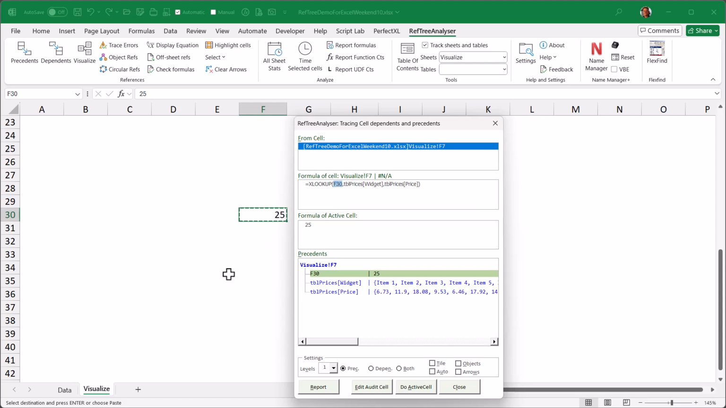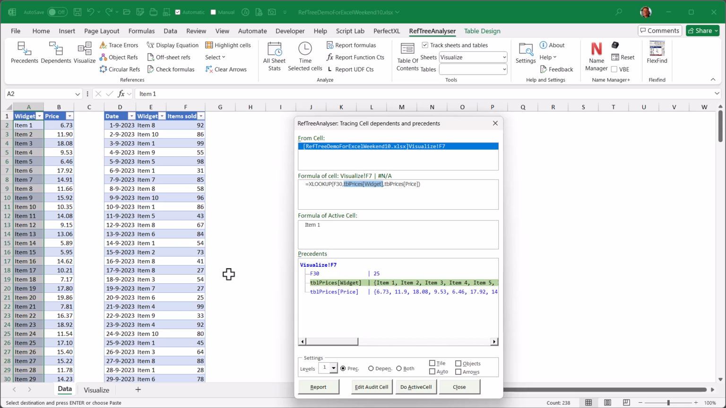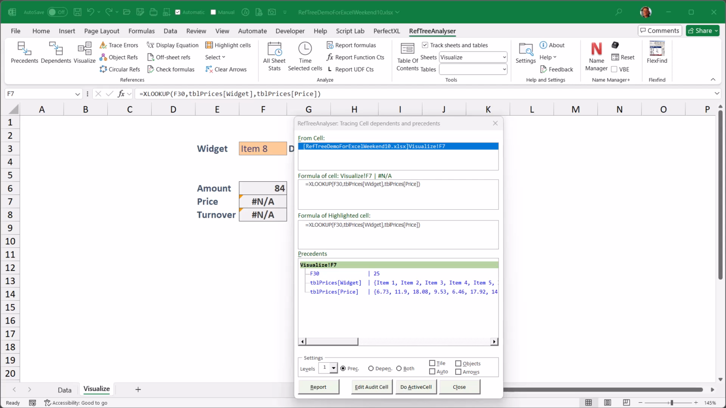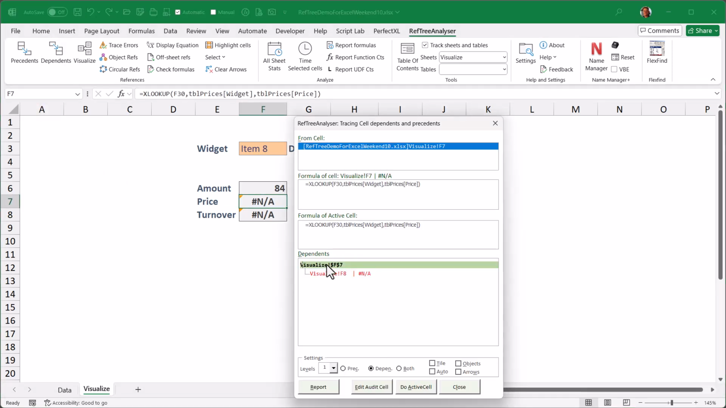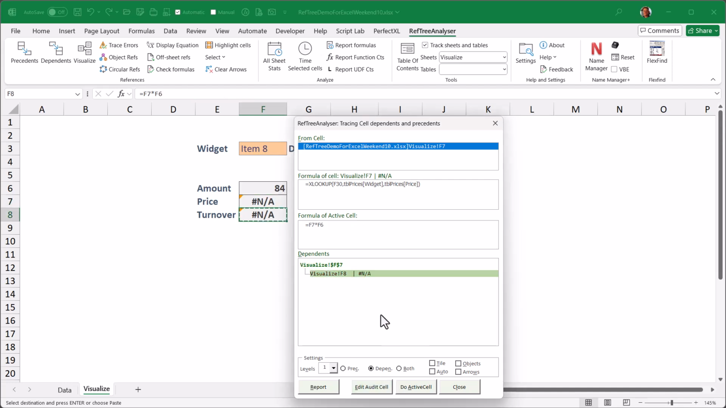If I continue to use arrow down, I'm taken to the next section of the formula, which is the widget column in the table prices. And finally, if I press the arrow key once more, it will give me the price column. So that is a really quick way to navigate through the references inside a formula. Of course, RefTreeAnalyser can also trace dependents, and it opens up the same dialog, but this time in dependents mode. And again, using the arrow keys, you can navigate through the different dependents that it finds. In this case, there's only one, namely the F8 cell.